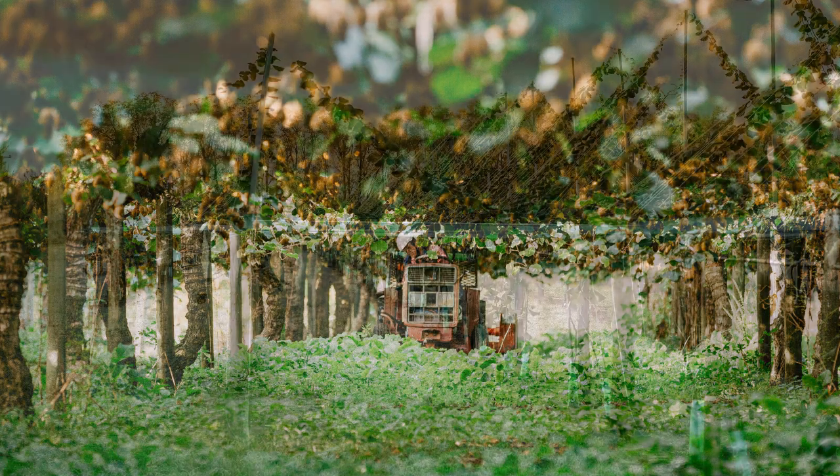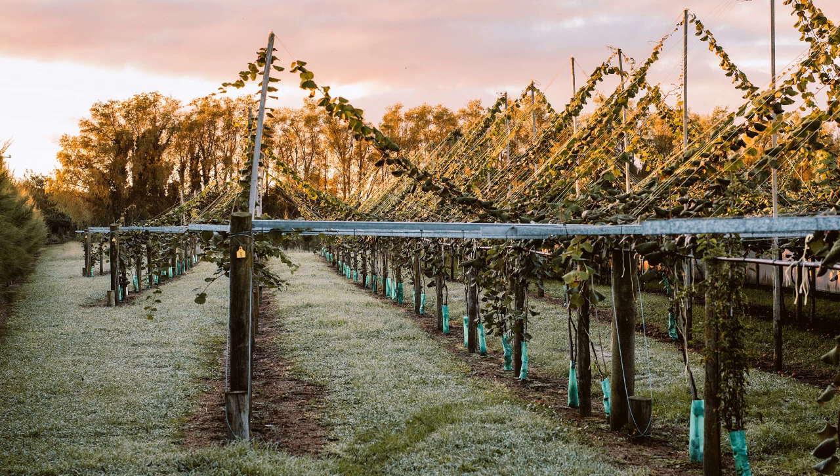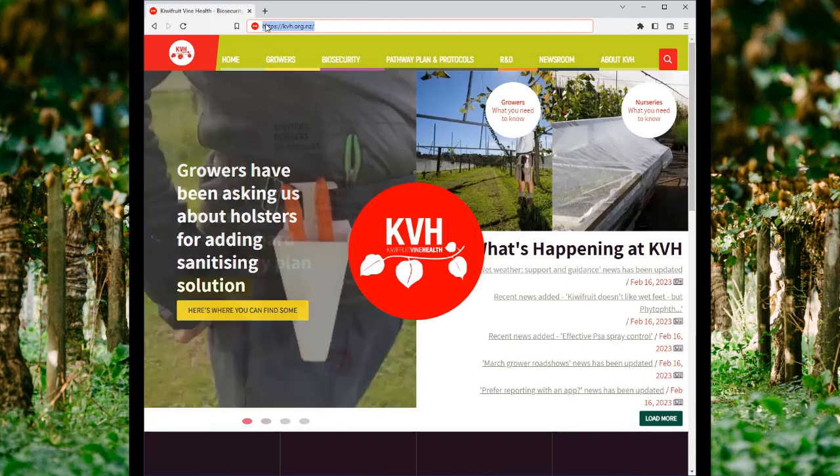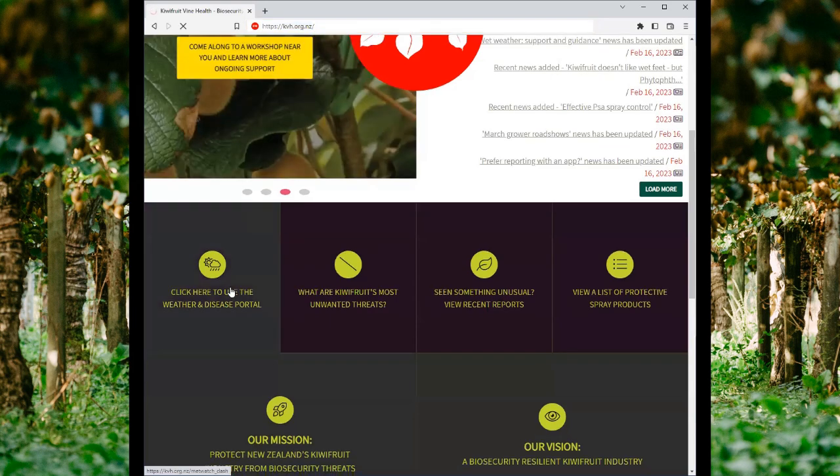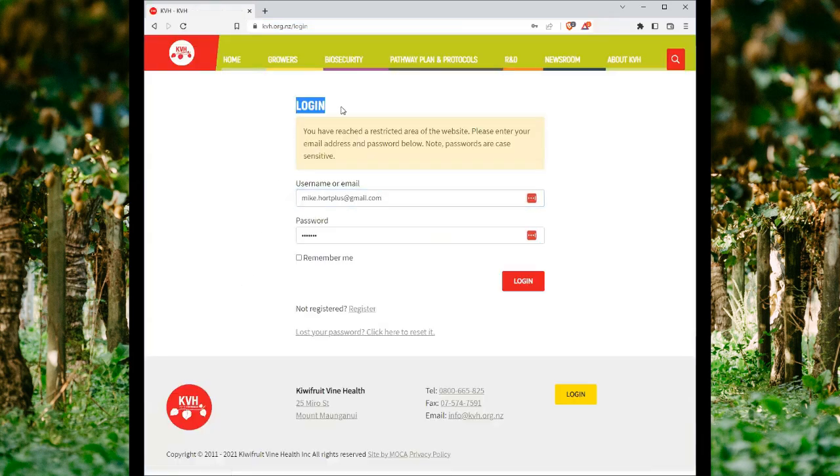It's accessible through a laptop, tablet, or mobile phone, so the information is always at hand. The Weather and Disease Portal can be accessed through the KVH website. Click on the Weather Portal from the menu or on the main page. If you are not logged in, you will need to do so. New members can register using the link below the login form.